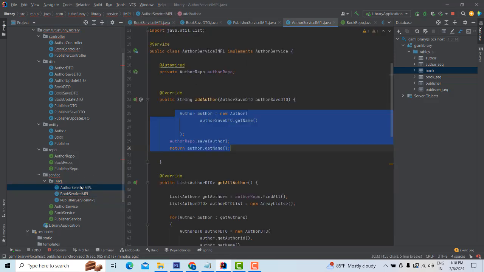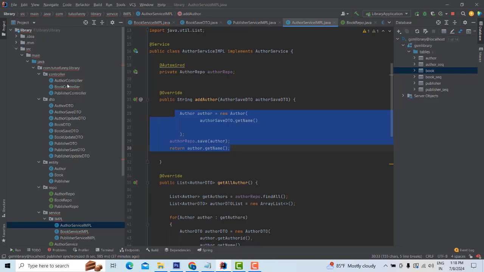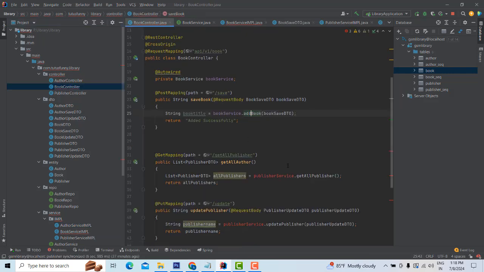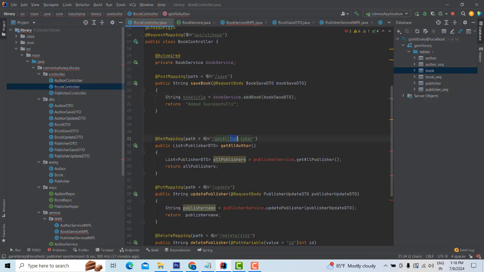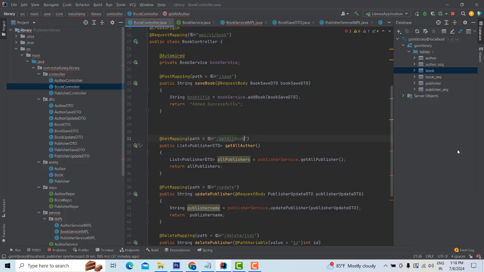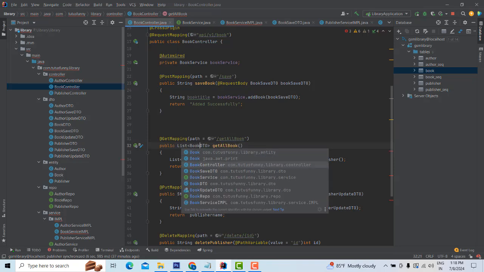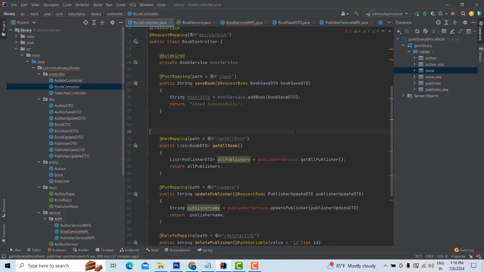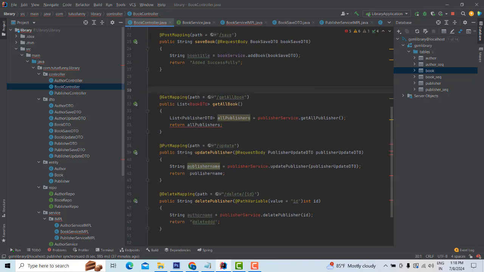We have to view the book. So what you're going to do is go to the controller again, get all. This one should be the books. Get all book. Okay, this is get all book. This one should be the book DTO. So here we have sent it into the book DTO.